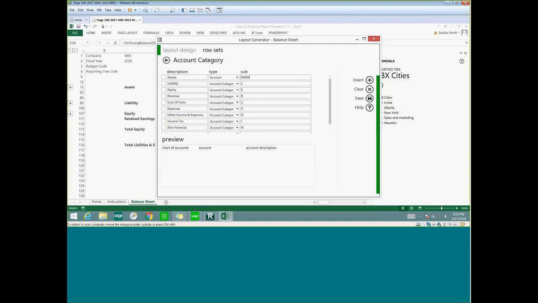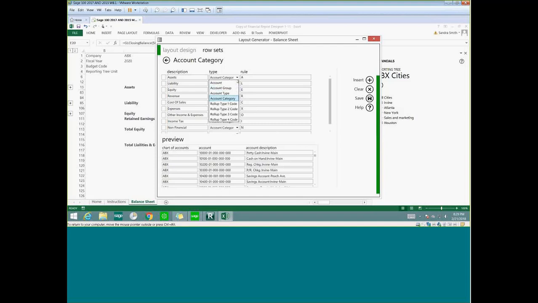Okay. So notice I'm just typing in the rule, which is the account number, and that it starts bringing up the accounts for that particular number. And so if I go back to A, it shows me capital A and account category. I can go back to the original. So these are your options: account, account group, account type, account category, and for 100 roll-up types. There was a lot of interest in really looking at the value according to roll-up, so those are included in 100.